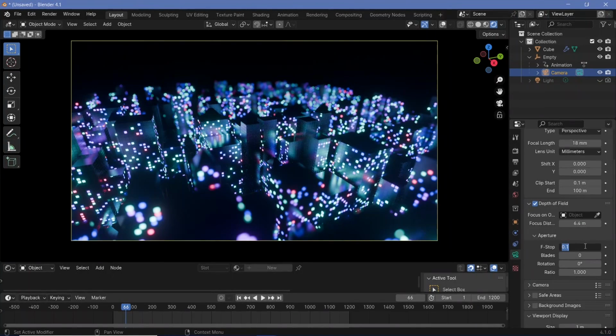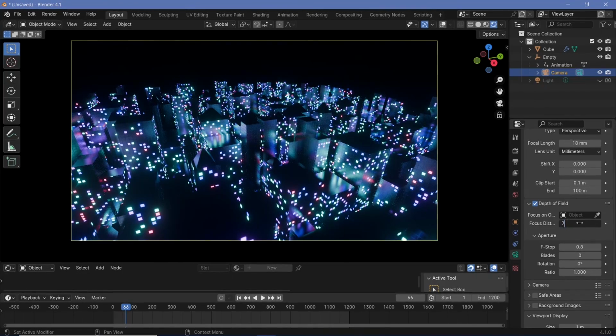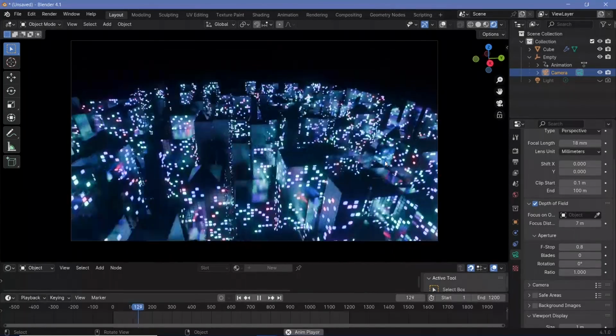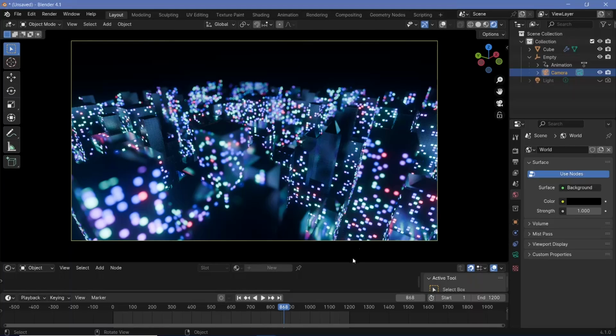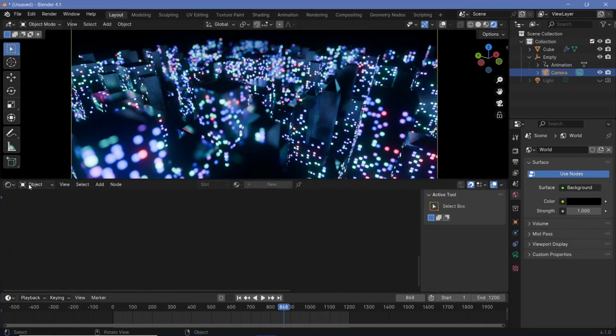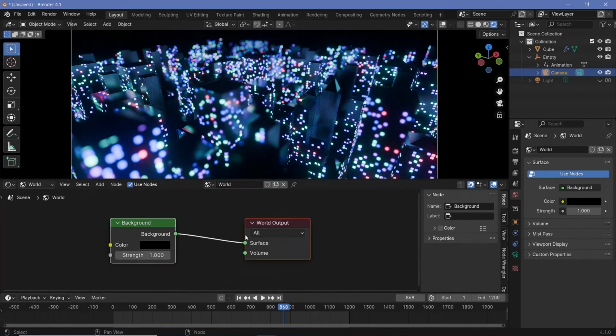But for now, I'll keep the f-stop at maybe something like 0.8 and the focus distance at something like 7, and I think that will be good enough. If at all you want a background, you can go ahead and play around with it. So you could go to the world properties and actually change this from object to world so that you can play around with the nodes. If you can't see the nodes, just tap A to select everything and period on your numpad to centralize them.